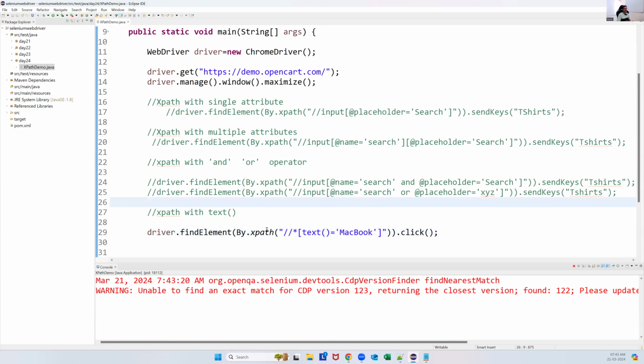Right. So XPath with the text method. Here we consider inner text. We are not using any attributes in this. So by using inner text, we can still find the element in the XPath.